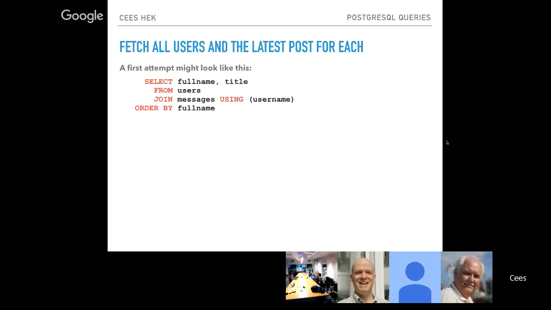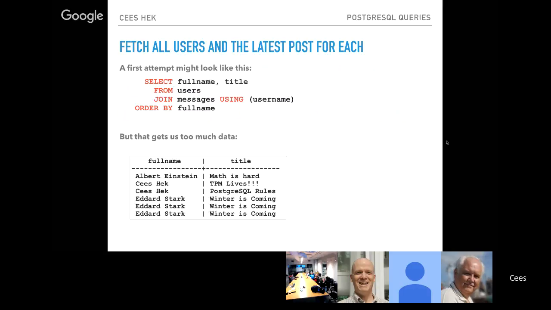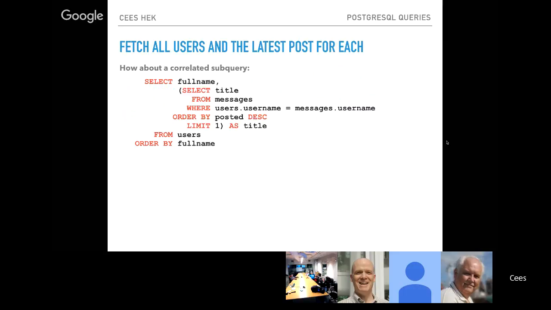So let's say we want to fetch all of the users and the last post that they posted from the database. As a first try for that, we might do a simple join. So we're joining users and messages, and we're pulling out the full name and the title of the post. But what we end up getting is too much data. We're getting all of the posts or all of the messages that a user has ever sent, which is not exactly what we want. So we can do this using a correlated subquery.